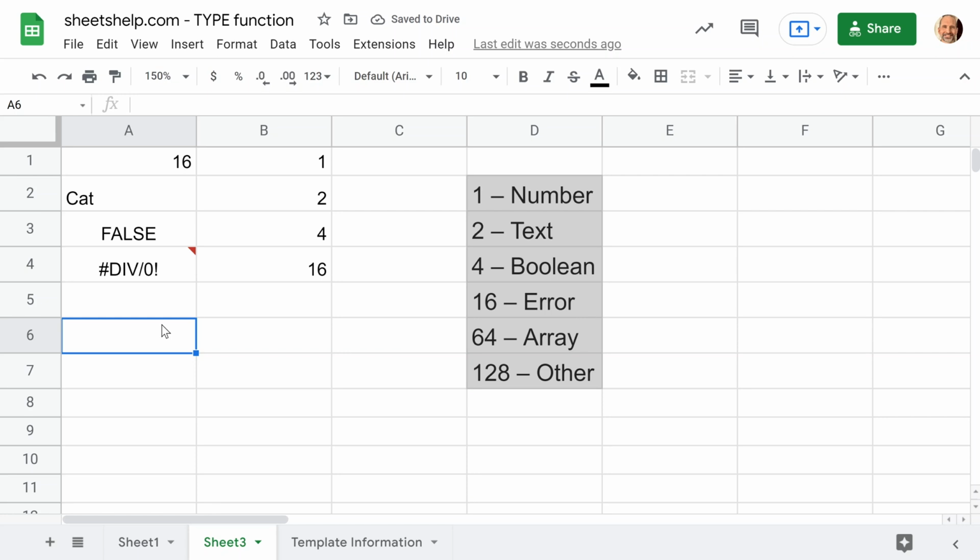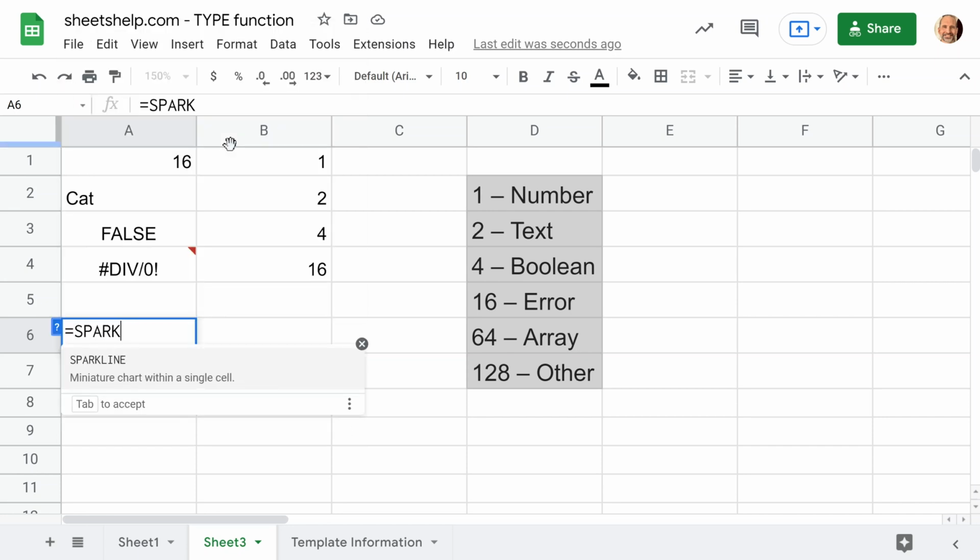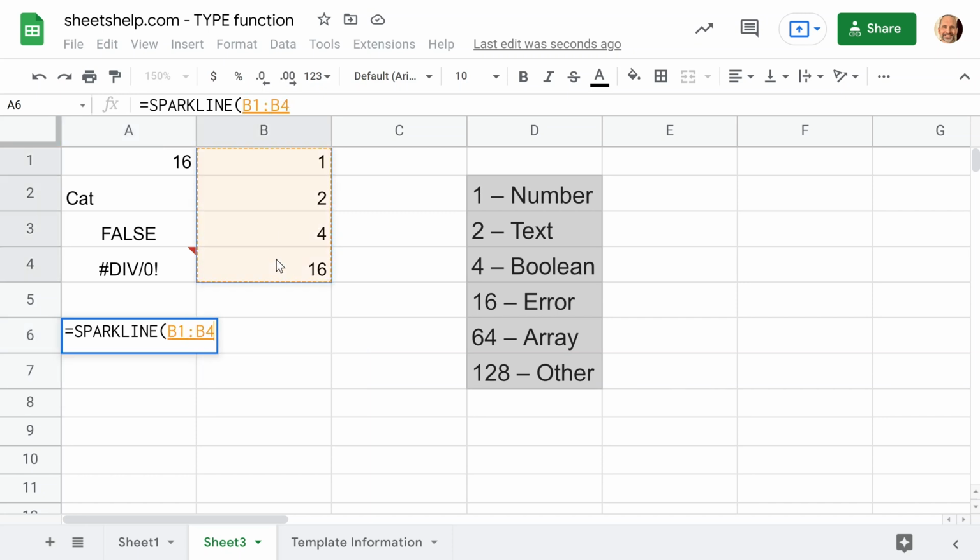And the last data type is just other. So that's kind of a catch-all for things in cells that aren't one of these other values. So an example would be a sparkline. And I'll try to build one here. I actually need to use the help, so we'll click on this blue question mark. So it wants the data. We'll run that on a sparkline.